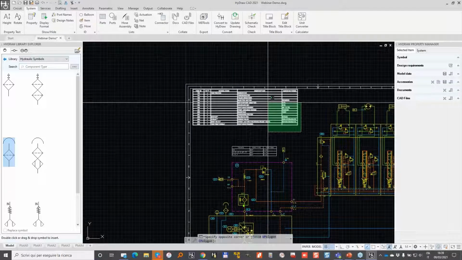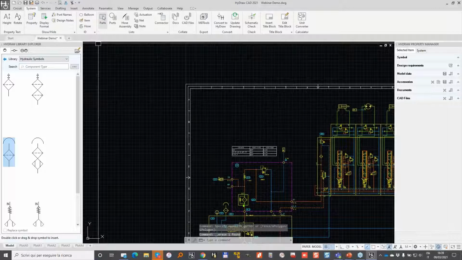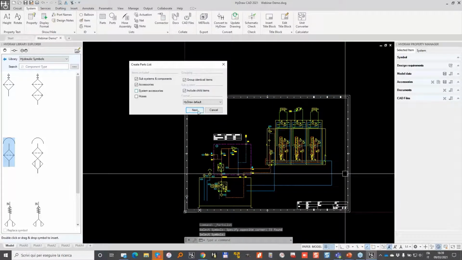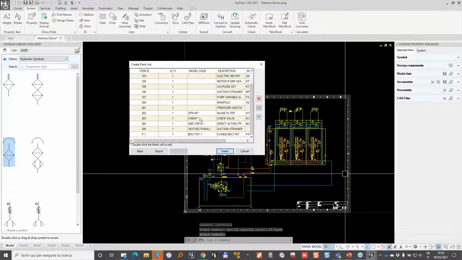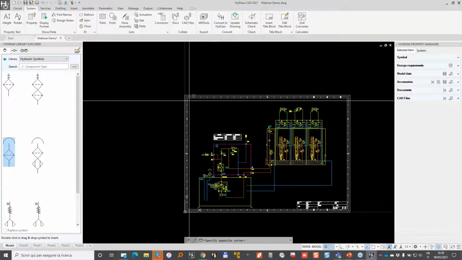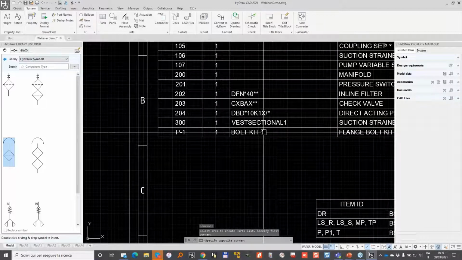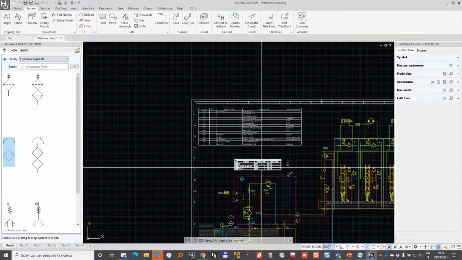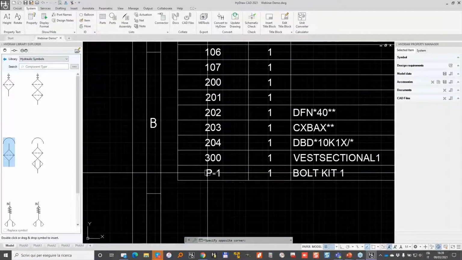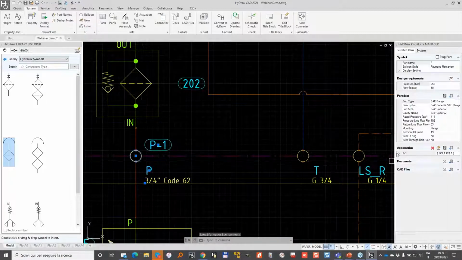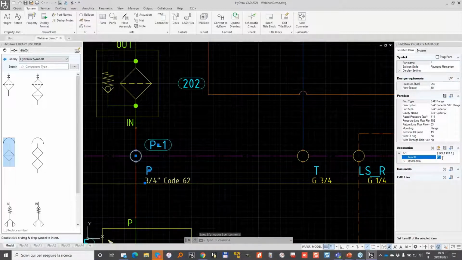So now I'm going to recreate my part list for everything, including accessories. And now I will find also the bolt kit P1, insert. And now bolt kit is part of my accessory. If you don't like the ID of the accessory called P-1, of course, you have manual control on the item ID. You can change it and name it as you want.